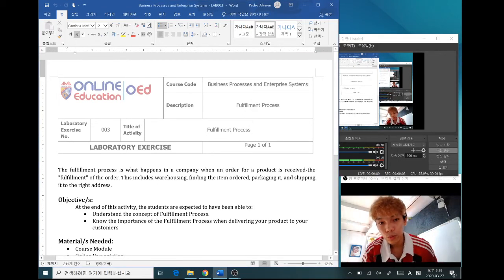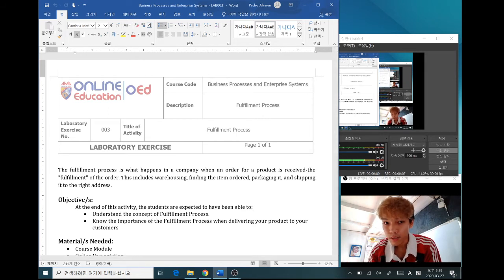I'm Alvaran Jr., doing Laboratory Exercise Number 3, titled Fulfillment Process in Business Processes and Enterprise Systems. The fulfillment process is what happens in a company when an order for a product is received, the fulfillment of the order. This includes warehousing, finding the item ordered, packaging it, and shipping it to the right address.